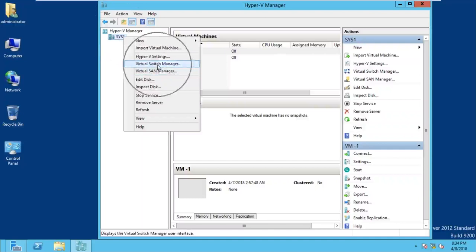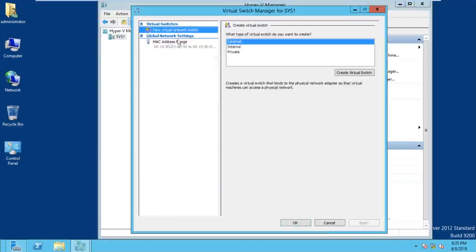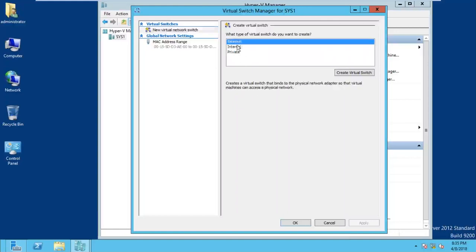Now once you click this Virtual Switch Manager, a new window will open, and in this window right now you can see there are no switches created. So we are going to create a new switch, and here we have 3 options: private, internal and external. Whichever you want, select that one and click on create virtual switch. So write down: select external and click on create virtual switch.